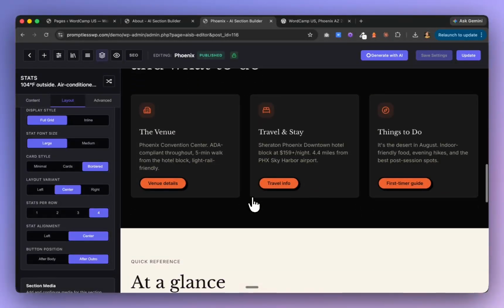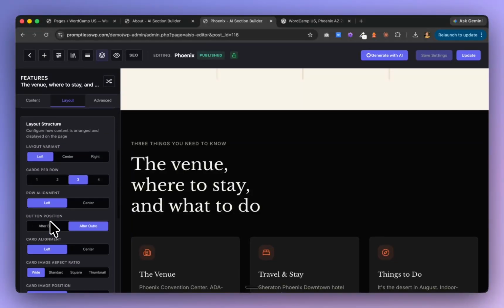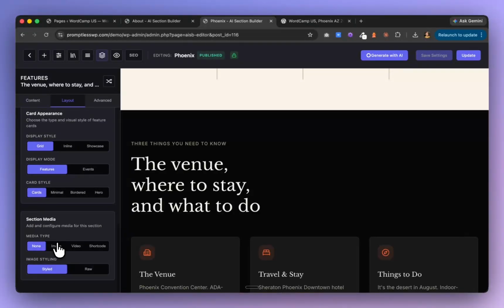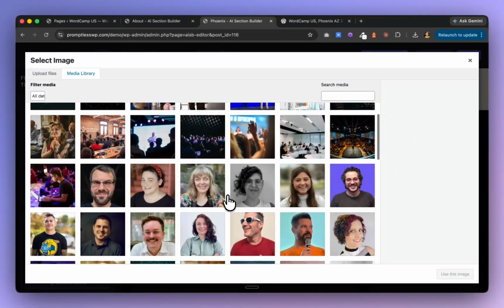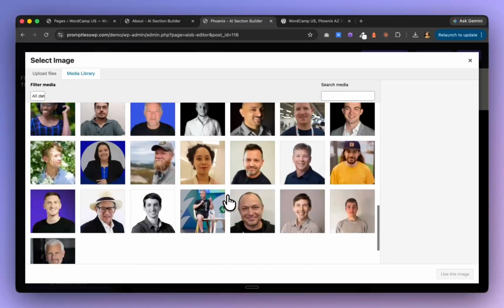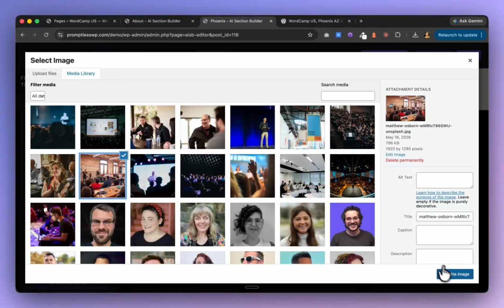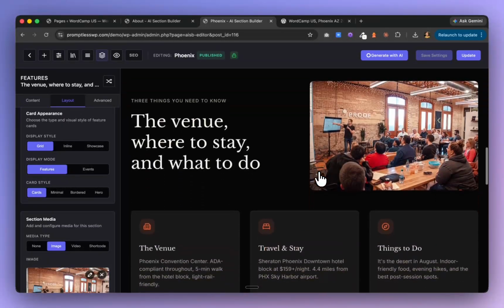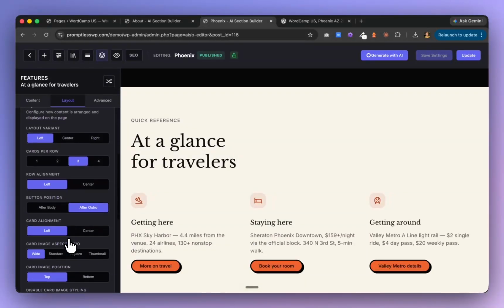Venue, where to stay. This might be good to add some sort of Phoenix photo. I think I may have some in the media library, so let's just add an image here. Looks like I don't have an image for Phoenix. We'll just use one of these photos here. And we'll add another stock image here.